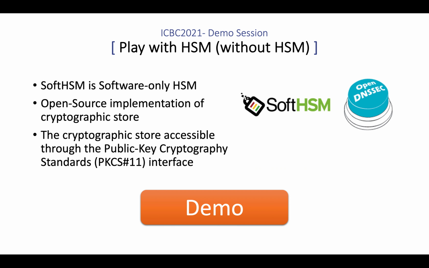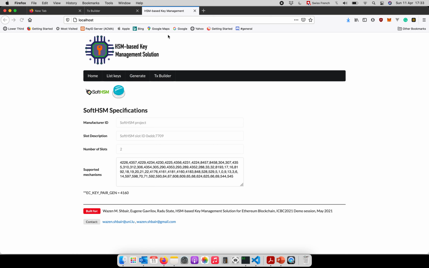Due to the high cost of HSM devices, we used SoftHSM. This is a software-only HSM. It is an open source implementation of a cryptographic store, and it provides access through the public key cryptographic standard, which is the same one that's used to interact with the real HSM device. So now let's move to the demo to show our solution.